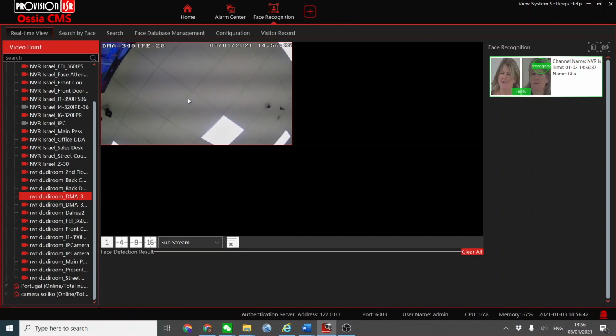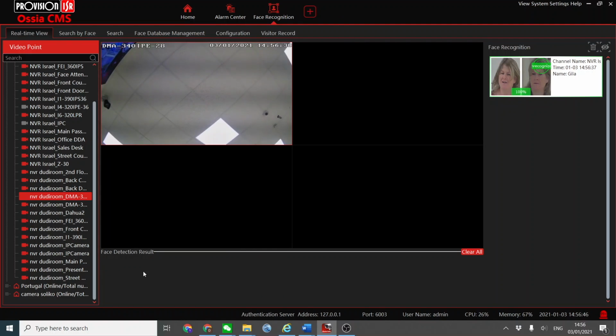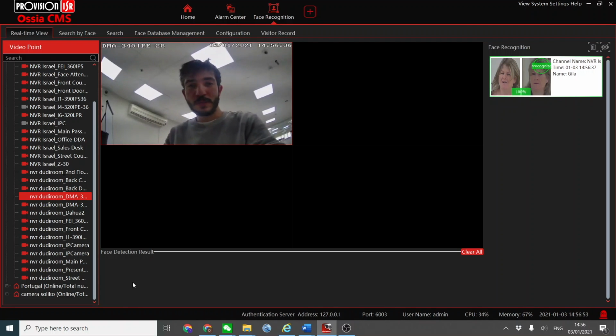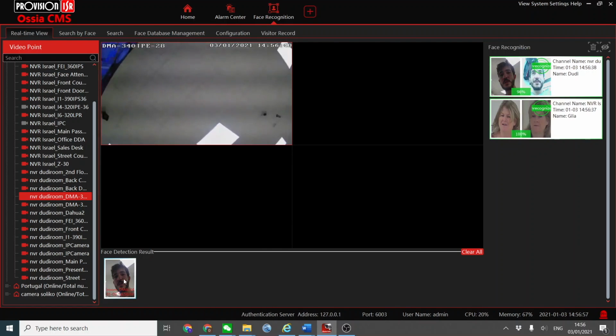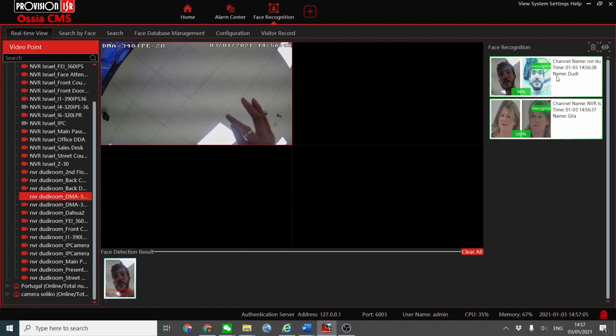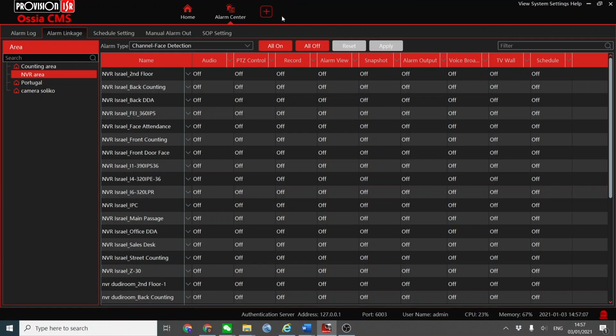So this camera is actually next to me. Whenever it recognizes a face, the face will show here. Let's first check that it works. The face is supposed to be on the bottom. Okay, I see the face, I know that the face detection is working, everything is set on the NVR side. We even have a recognition on the right side. So now we can close it and continue with the alarm center.